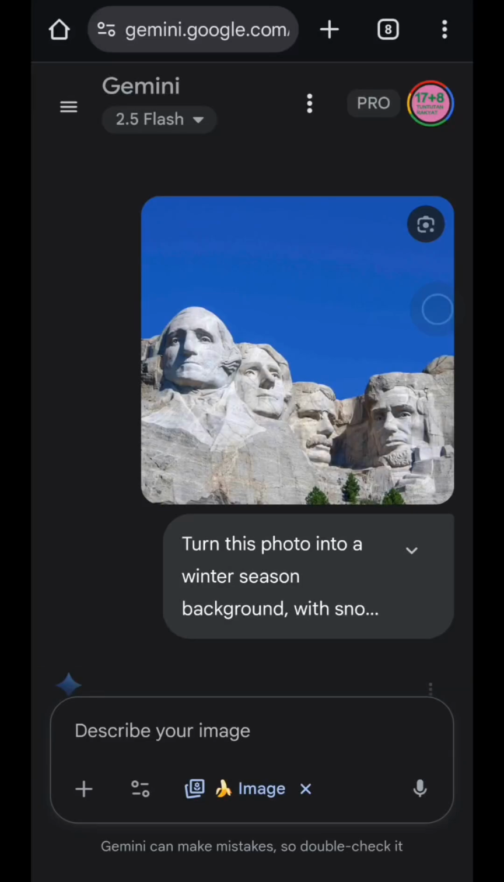Today I'm going to show you a super easy way to change the seasons in your photo using AI. No complicated editing software needed, just Google's brand new tool powered by Nano Banana.